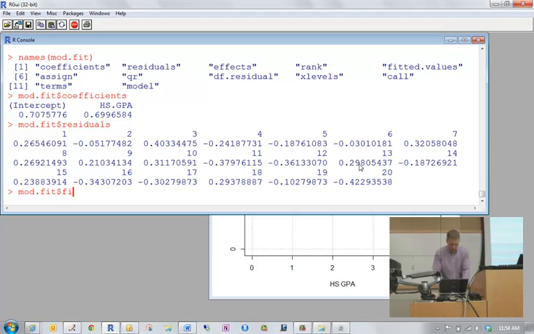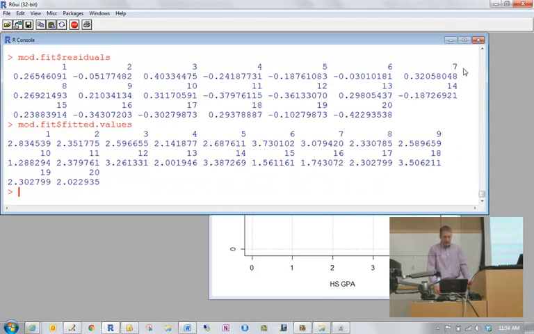mod.fit$fitted.values. What do you think those are? So I'm doing this one right here. My y hats, essentially, my predicted values. So for the first student, their estimated college GPA is 2.83.